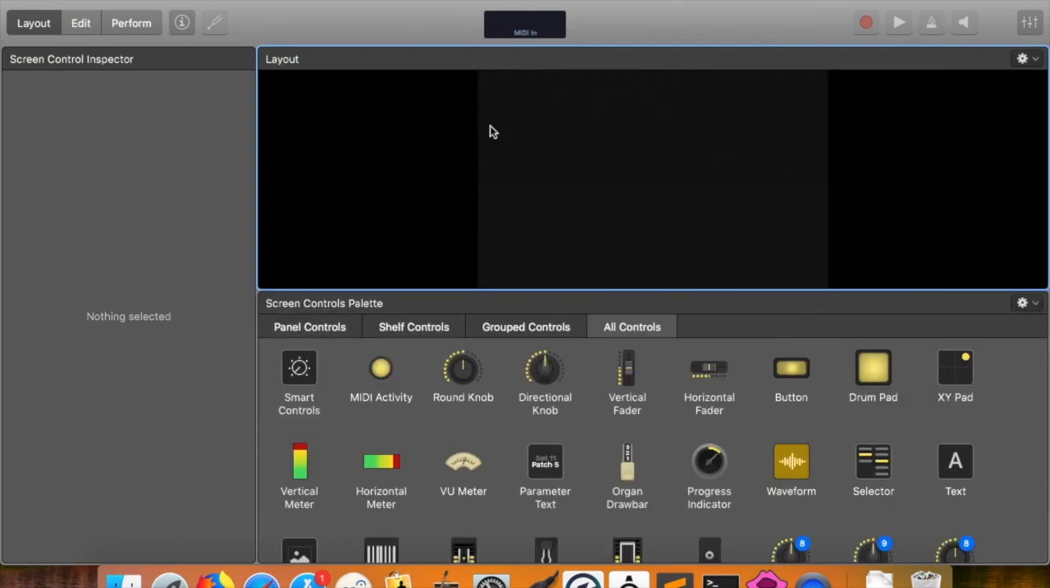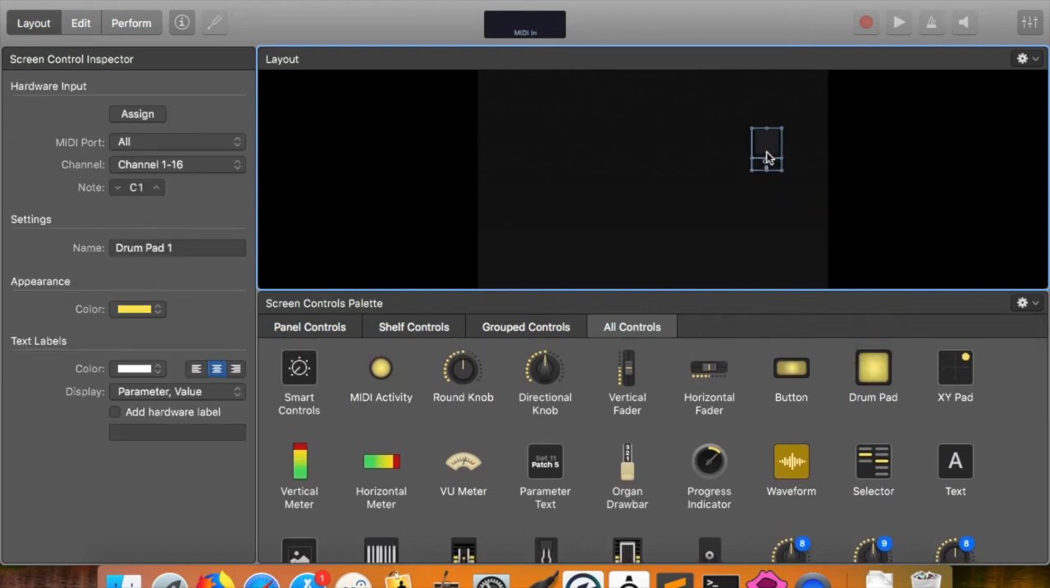Now we're going to make a layout to be a virtual representation of our SPD-SX. So let's grab a drum pad and throw that in there. And now, like I said, we're going to have to hook up the SPD-SX to this pad, or one of our pads to this pad. So I'll hook up pad 1.